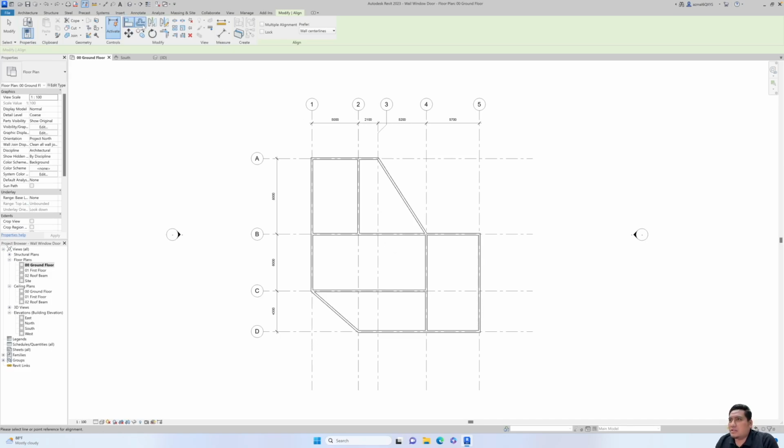Okay, and then offset. As you know, offset is going to offset the elements by specifying the value of the gap. For example, here I put the gap, for example, 2 meter. So I want to offset this wall, and it's going to offset the wall by 2 meter. The application is quite common if you often use CAD or SketchUp, for example.